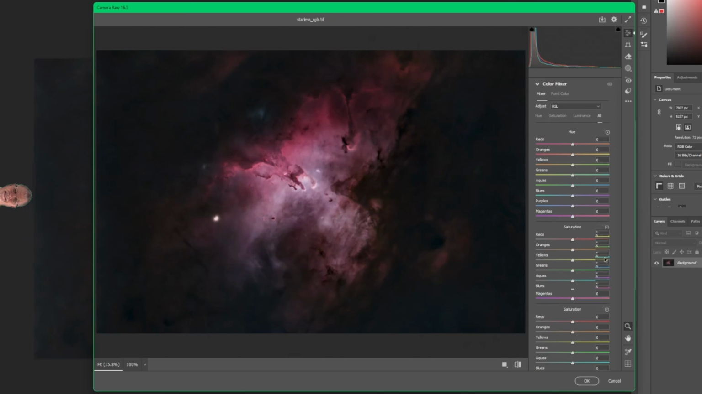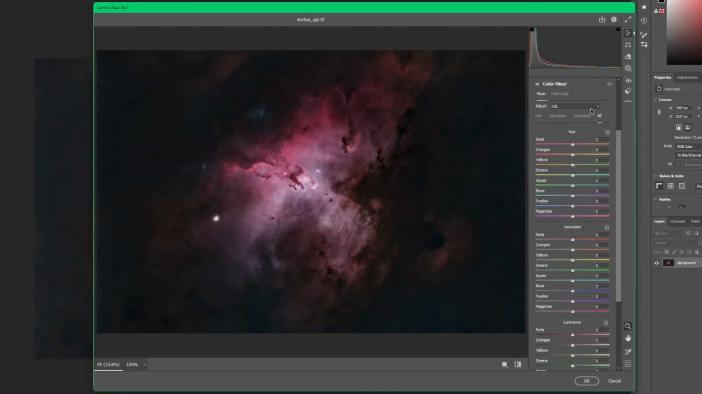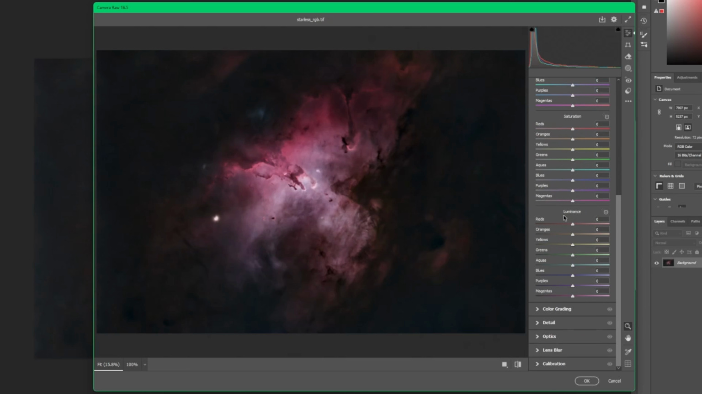And then same thing, color mixer. We adjusted the vibrance up top. You can play with your saturation and your hue if you want. I'm happy with the way this looks right now. I don't want to adjust any of the saturation or hue in this image, but I do find playing with the luminance gives some pretty cool results as well.